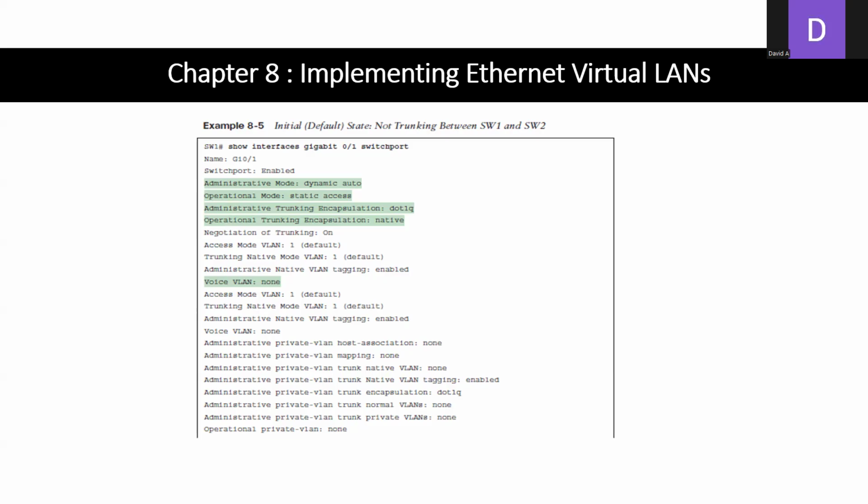The command lists switch one's operational state as access. Let me make sure I mark that again. I'm going to say that again. This book implies, since we're on switch one, because switch two for this scenario defaults to dynamic auto, the command lists switch one's operational state as access, meaning that it is not trunking. So it is not a trunk yet.